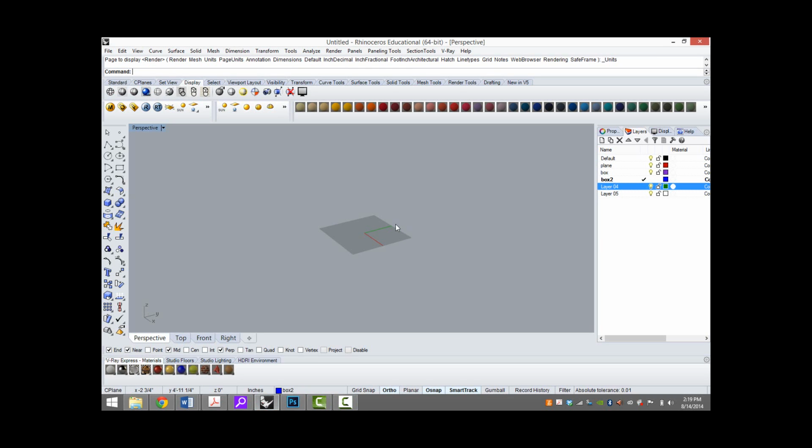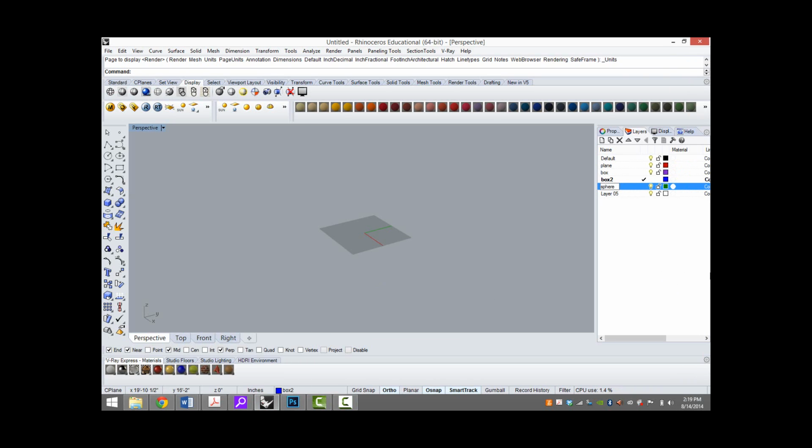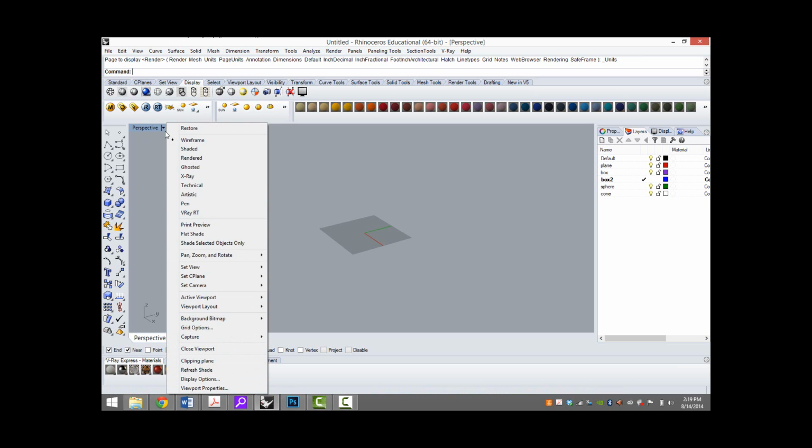Okay, so after you have created your layers: plane, box, box 2, sphere, and cone, in the top view, build each one of those objects on each one of those layers.